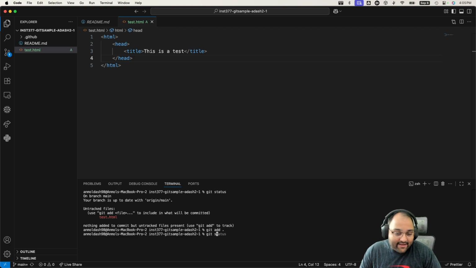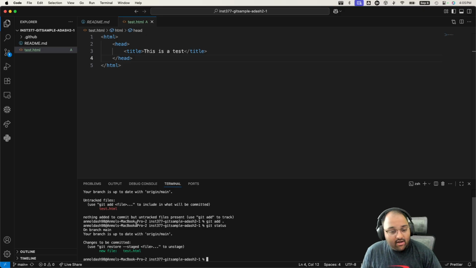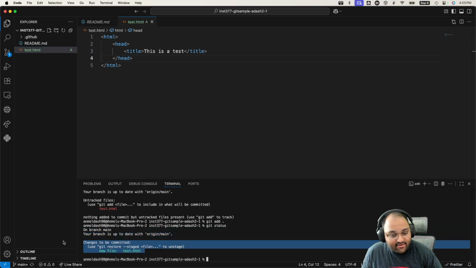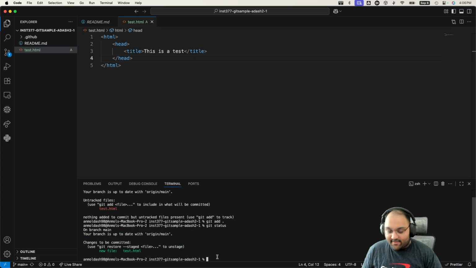Now, if we do a git status again, it says, oh, cool. Your branch is still up to date with main, but now you have changes to be committed. So now from here, you're going to type git commit -m, and here you'll type something like feat adding new HTML file. Okay. Now, what does -m mean? That means message. So each git commit needs to have a message.